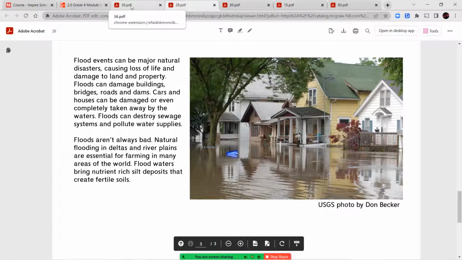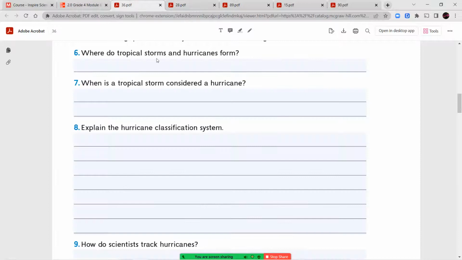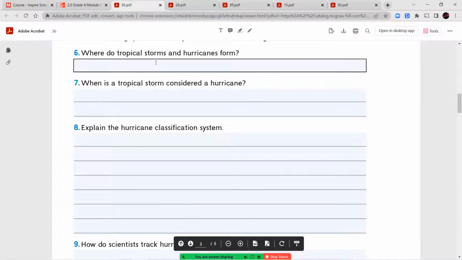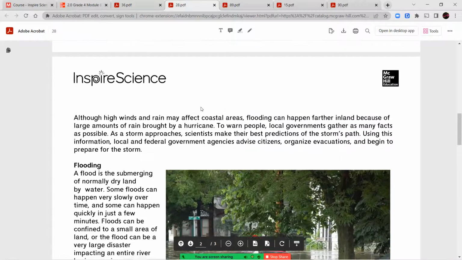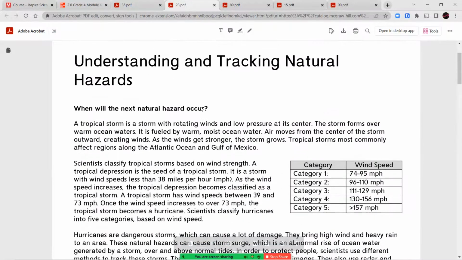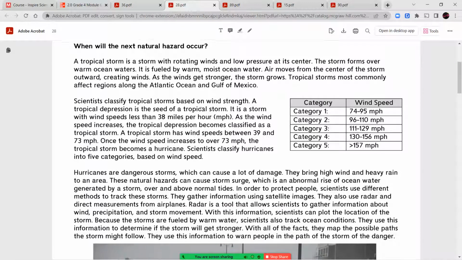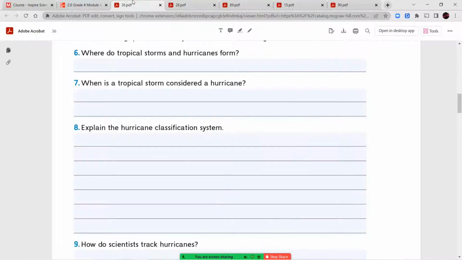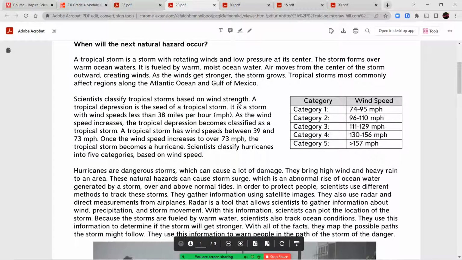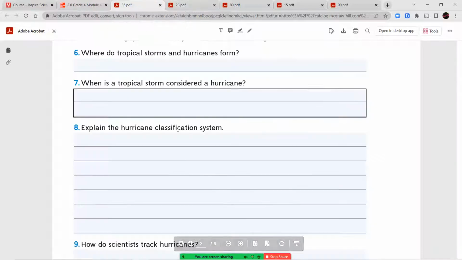All right, let's go back and take a look at our reading. Now, I know we covered a lot of material here. Where do tropical storms and hurricanes form? We're going to find out at the very beginning of our reading. So the storm forms over warm ocean waters. Next, when is a tropical storm considered a hurricane? That information is here in the second paragraph. You can read through it one more time to figure out what the wind speed has to be for it to become classified as a hurricane.